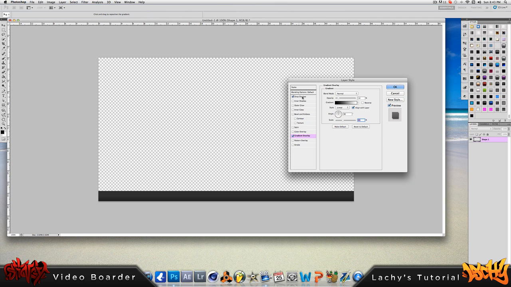Next you can go to drop shadow and change the angle to -90, and get rid of use global light. And the distance, you want to just put this up a little bit, and you won't really see much difference, but once you put it on your video you will see a bit of difference. So it does pay to have a go, I guess.